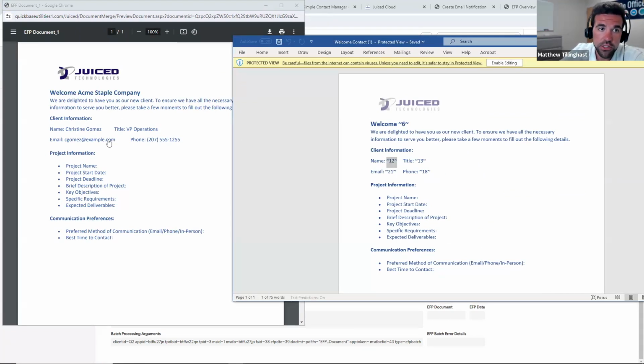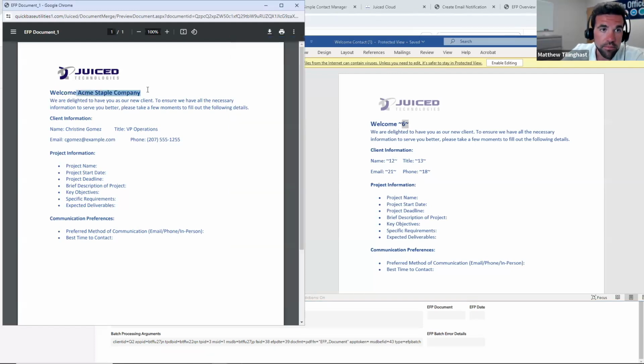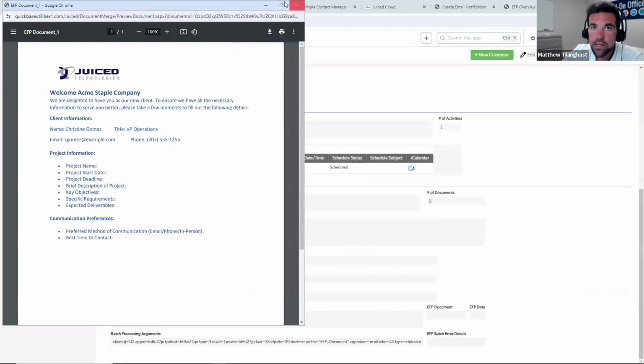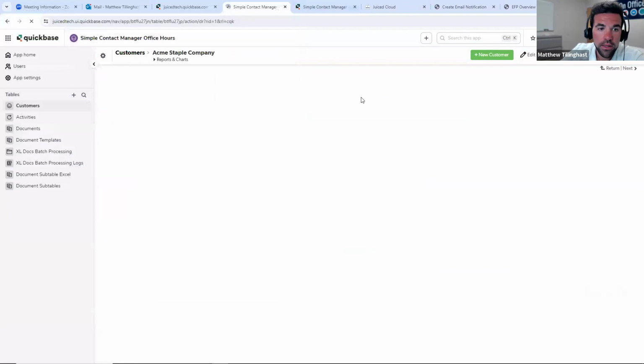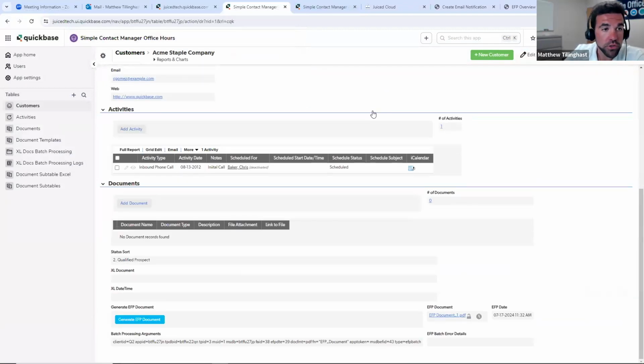So the colorization, if it would have been bold, italicized, underlined, it would have followed all that. So you can see this one's bolded and it keeps that bolded as well. So just things to point out there. So let's go back now and let's do the auto generation piece.